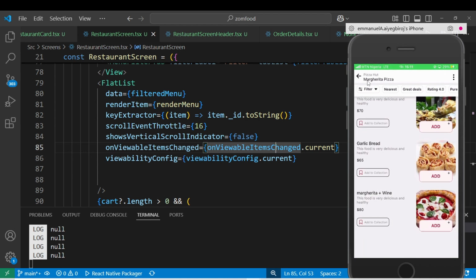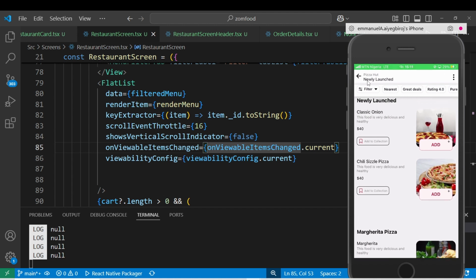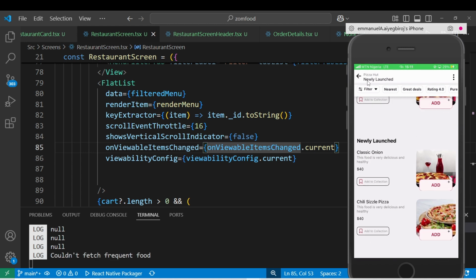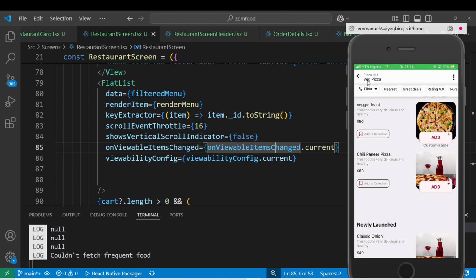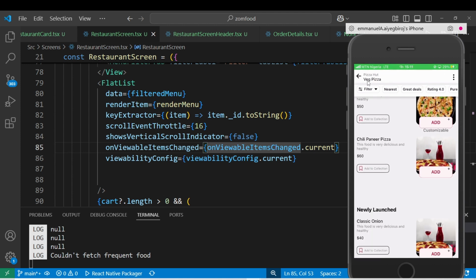This is powerful and visible. If I scroll back up, just see what's going to happen, and you can see newly launched is visible. Then we keep scrolling back up, and you can see veg pizza. This is beautiful.